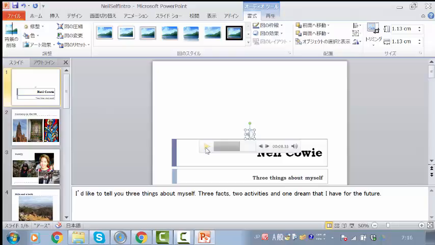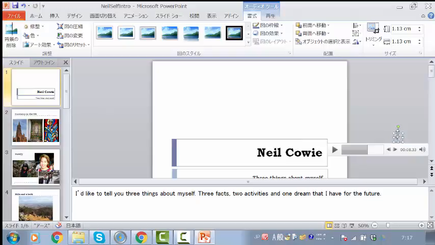Okay, now one thing that you can do is just move that icon to the side of the slide, and then it won't show up. So we'll just do that in the final product.